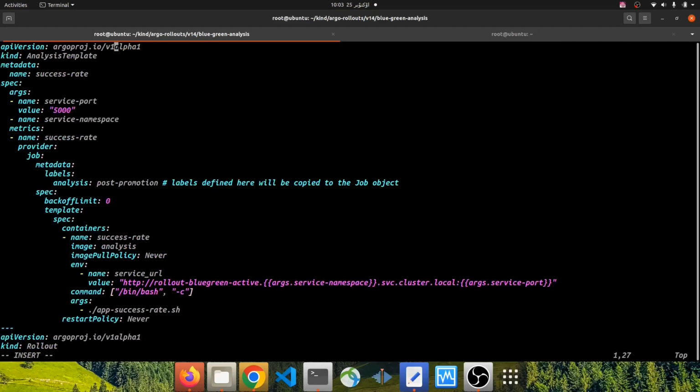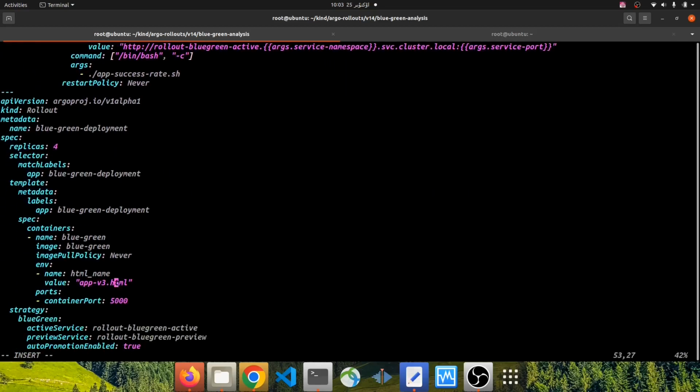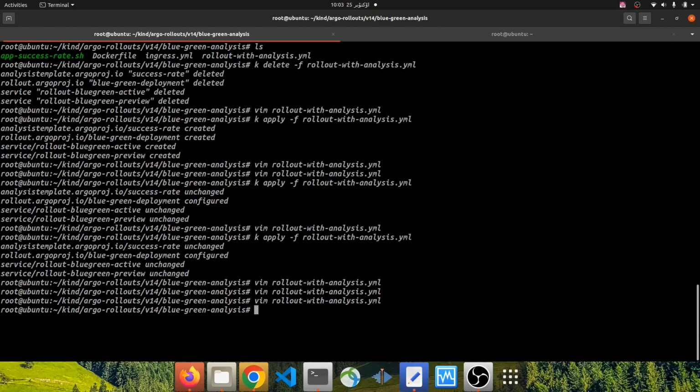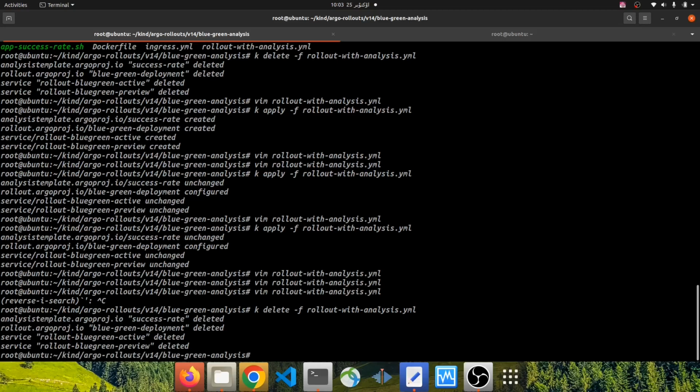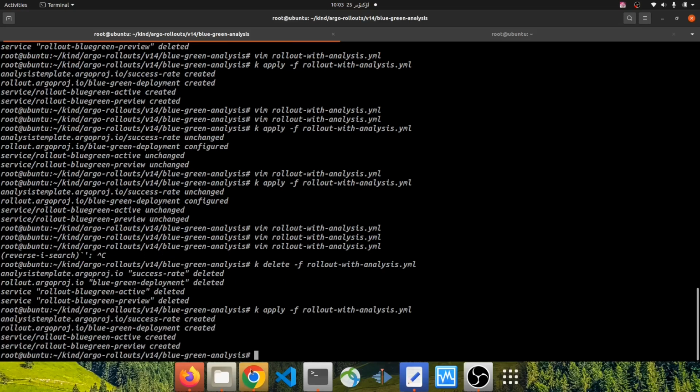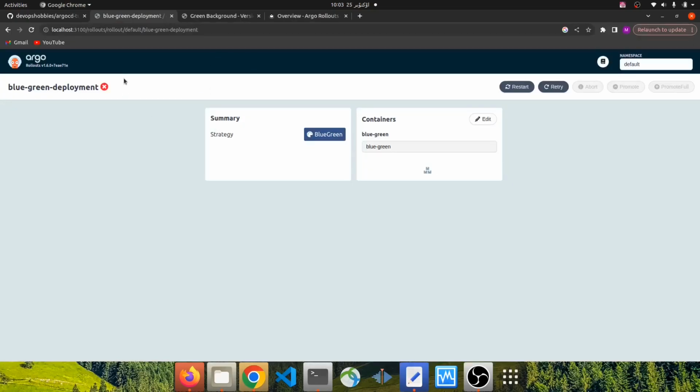So, let's change this value. Very good. And first of all, I'm going to delete the current rollout and apply a new one. So I'm waiting for the new rollout.